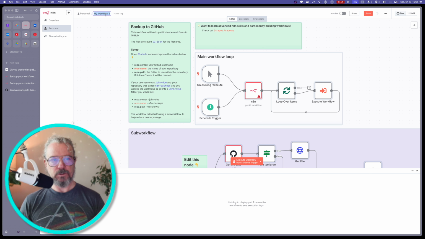But for right now, what I also want to do is give this a name. So I'm going to call it admin backup workflows to GitHub. And then I'm going to write demo on the end so I can remember to erase or delete it when I'm done.